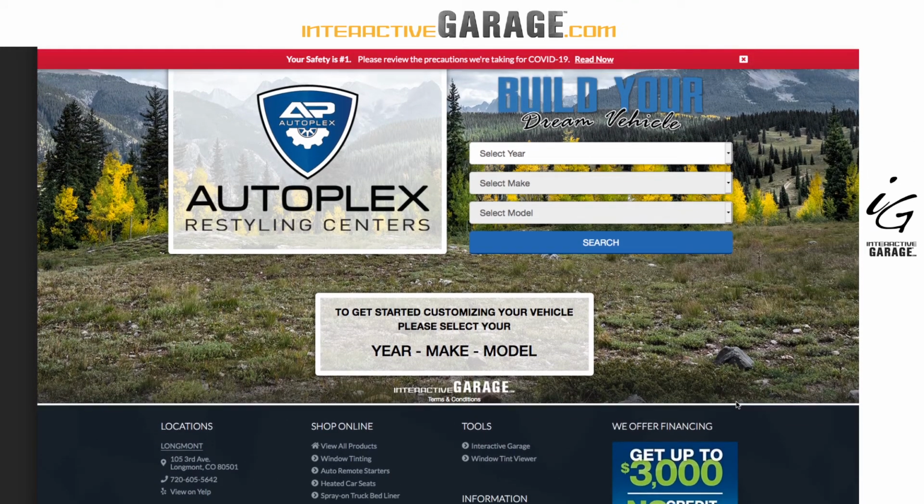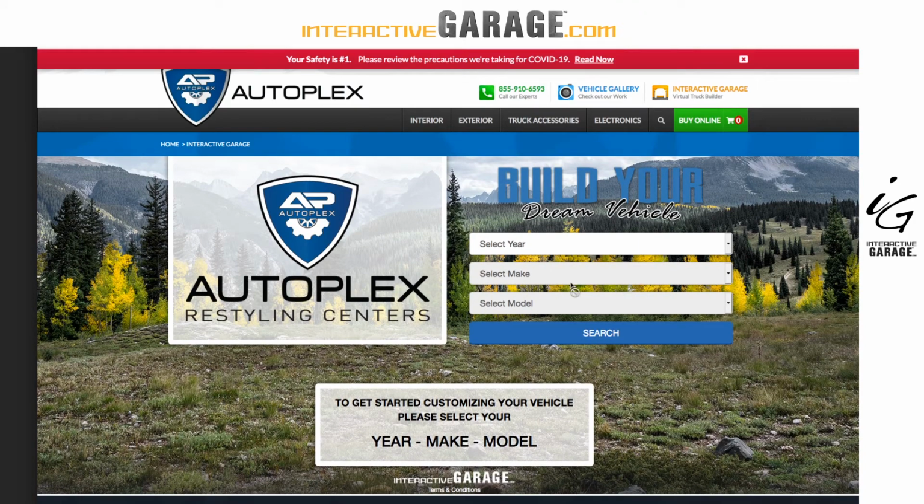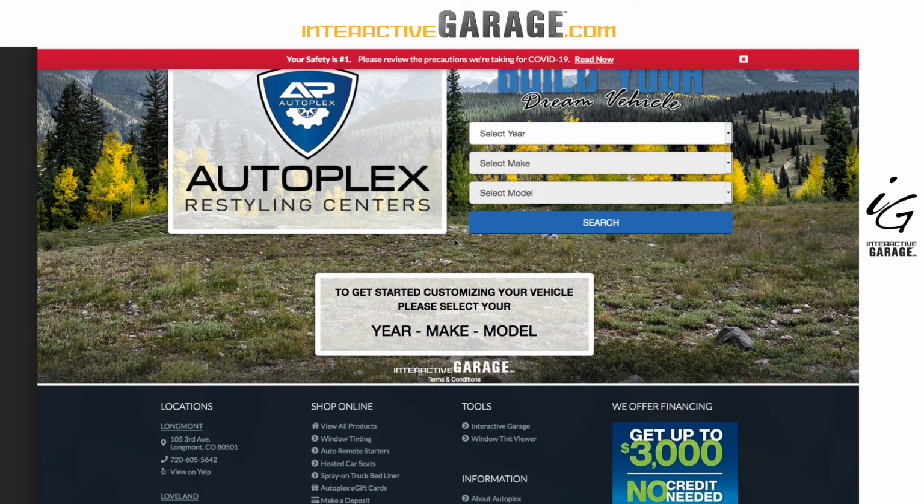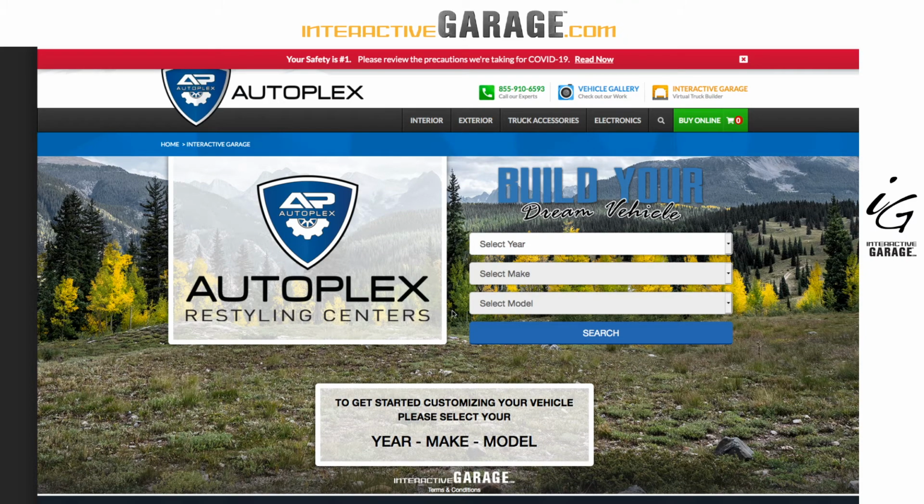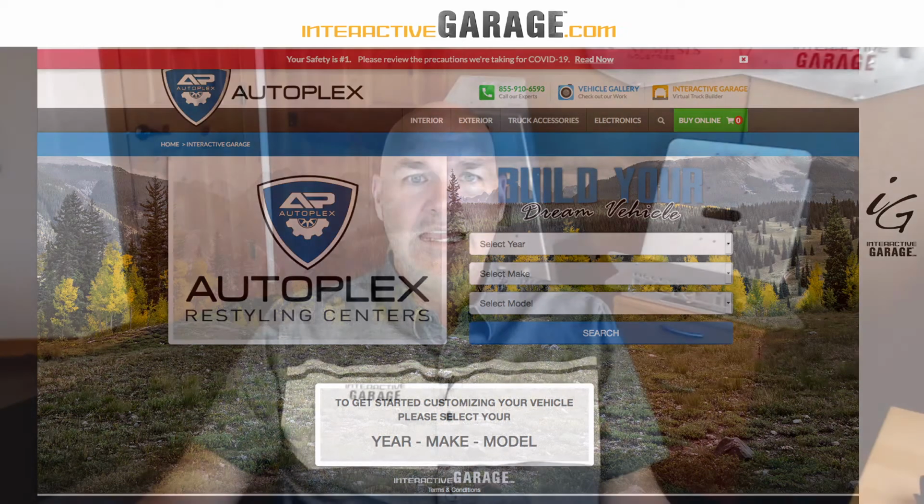So again, not only are you showing interactive garage and letting your customers play around, educate themselves, and buy product at your location, now they're doing it from their own couch, from their office, on your website. So those are some key benefits of the upgrade to the custom interactive garage.